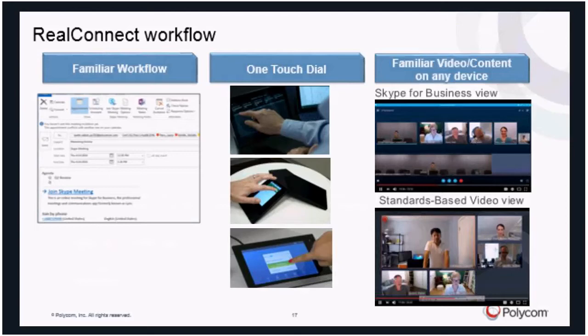Now, if you're a Skype or Skype for Business user, and you get this meeting invite, you're going to click Join Skype Meeting like you always do. We're not retraining you on how to join Skype meetings. You click, you're in the meeting.